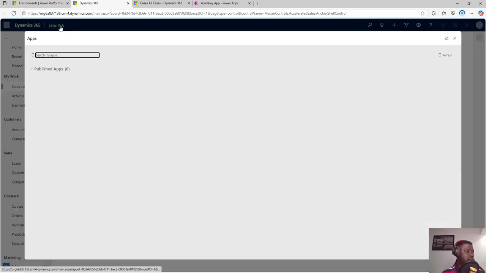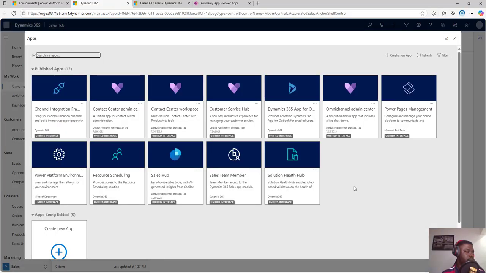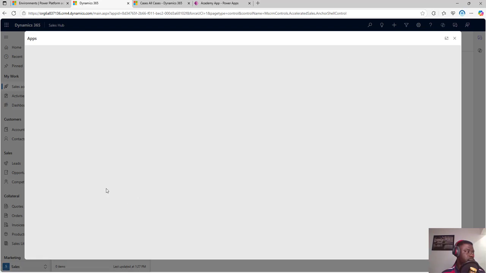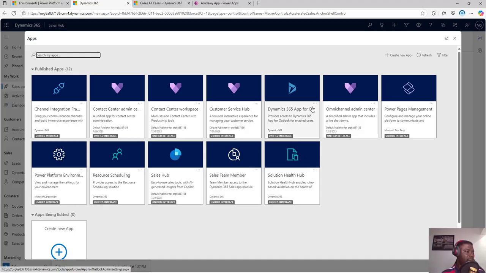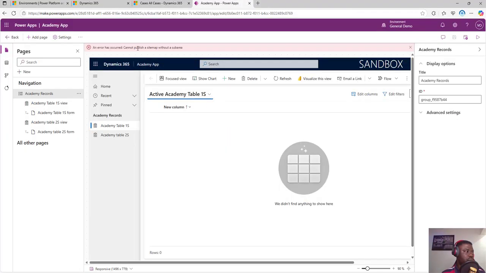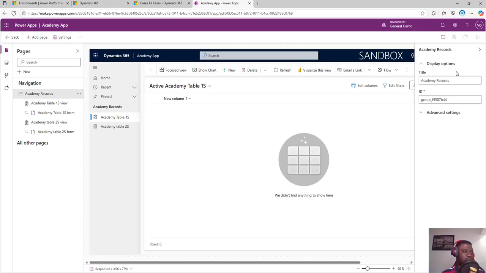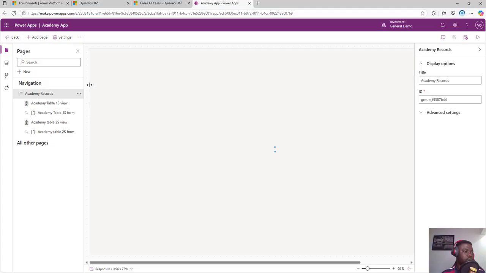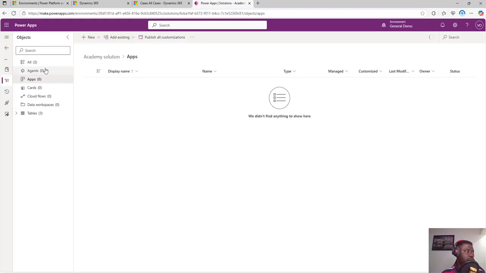If you click on this now, let's refresh this. Okay, our app is not yet visible on the platform. So what we'll do now is, let's cancel this. Let's be sure that our app has published. Okay, good. Our app is done publishing. So let's just go back to our solution and turn on the application.